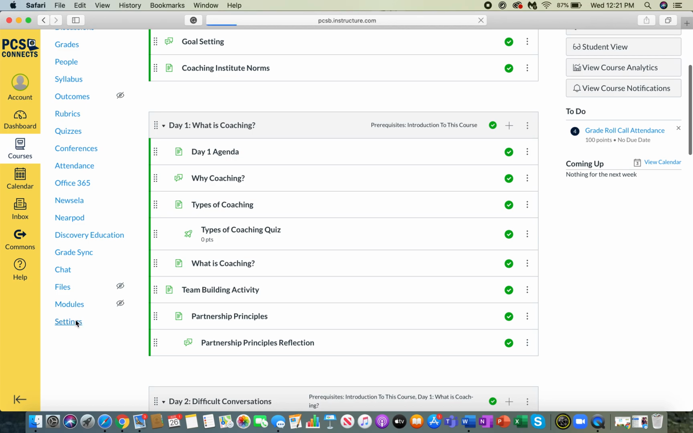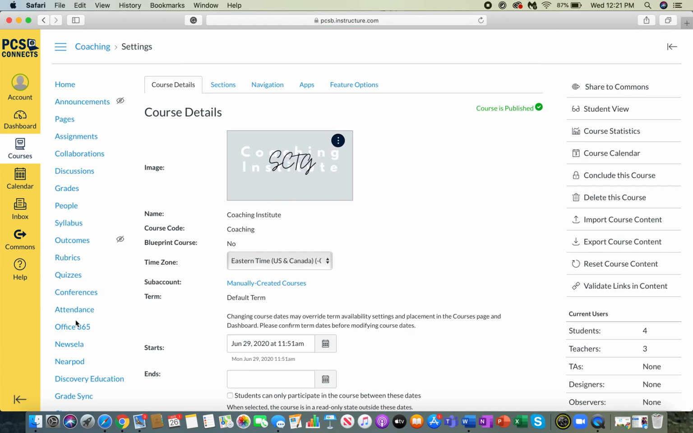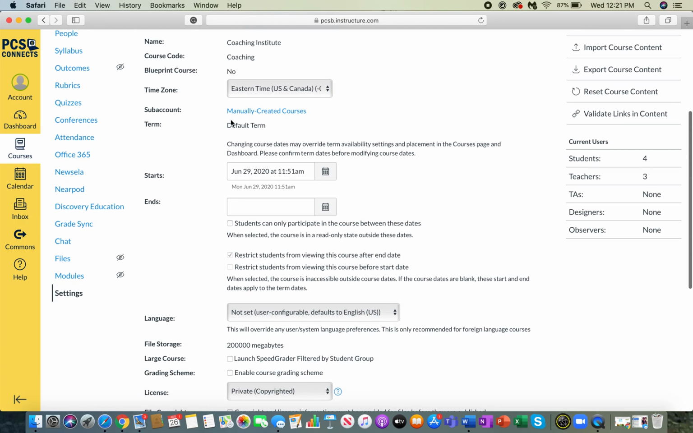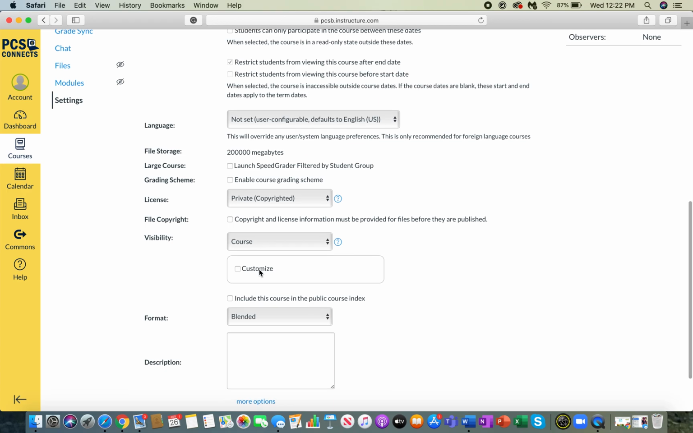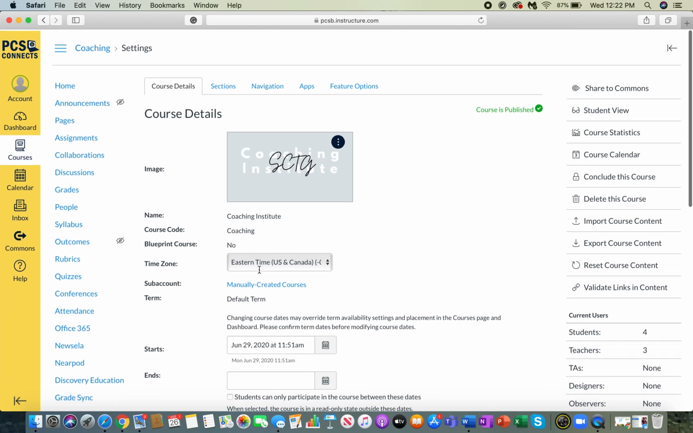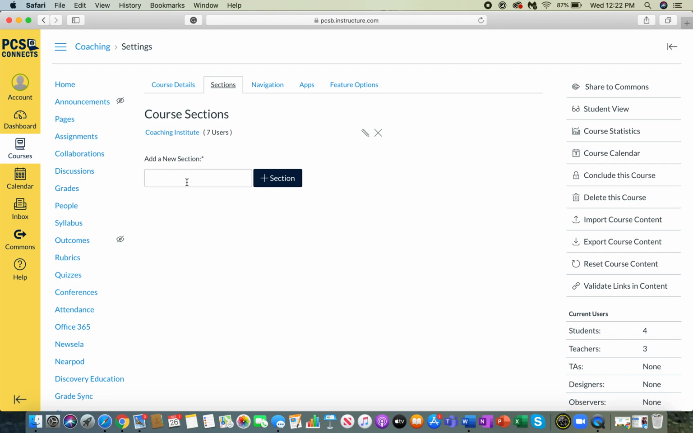The last thing I want to show you about settings, I think I said last earlier, but this works, is you've also got sections, navigation, apps, and feature options. We already looked at navigation, but the course details in itself just says when the course starts and when it ends. This might be pre-populated by your district and by your school. So be careful not to really mess with any of this unless you absolutely have to. The sections as well is you could add a new course section. Again, sometimes this might already be pre-populated for you.